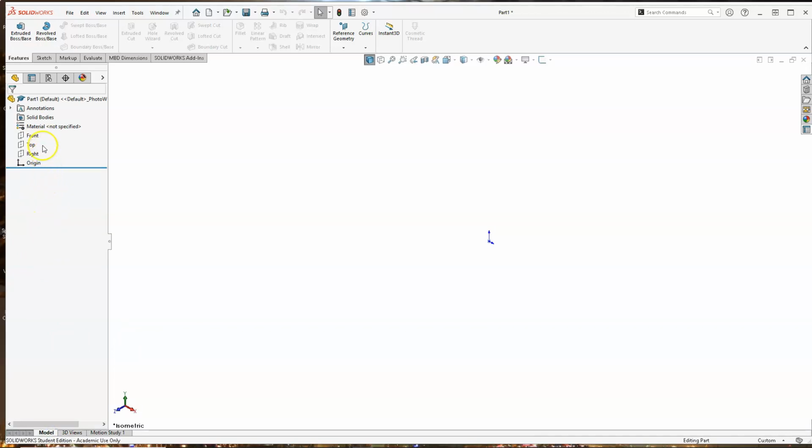On the feature tree, the standard three planes. Getting a little video lag there. The origin. We can set materials. It kept my solid bodies, so this is going to look a little different. So I'm going to point that out real quick before we finish up. The solid bodies, the annotations, you may have history and something else.